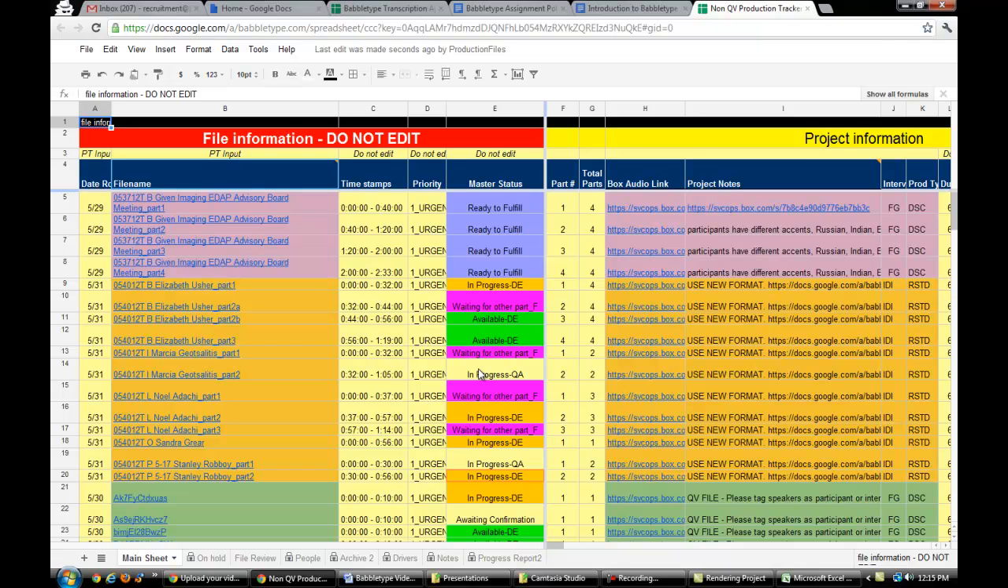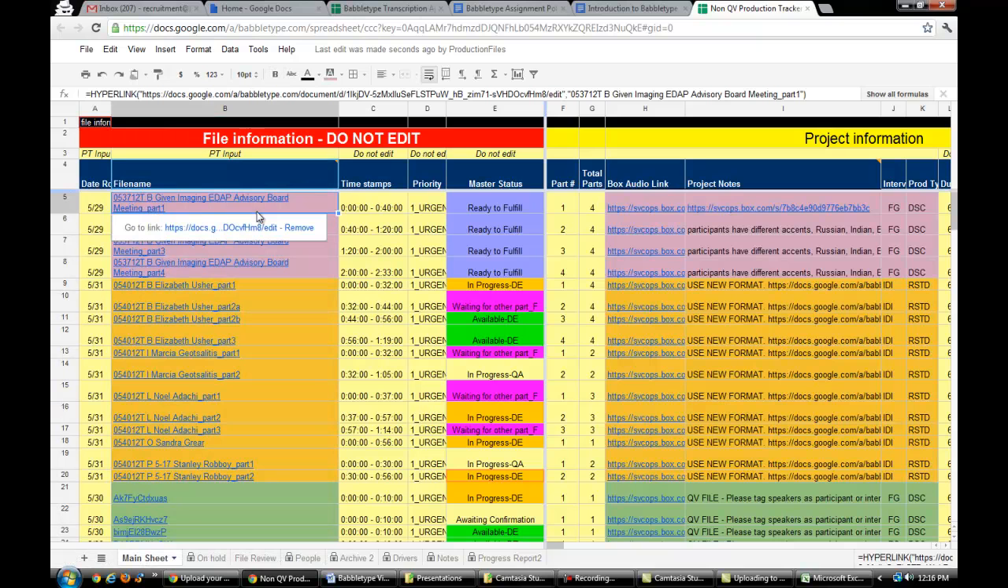So this is now the non-QV production tracker. So you're on another tab. Before we look into your file, or try to search for your file, let's first discuss the important columns here that you need to know. First of all, column B. This is, of course, the file name column.